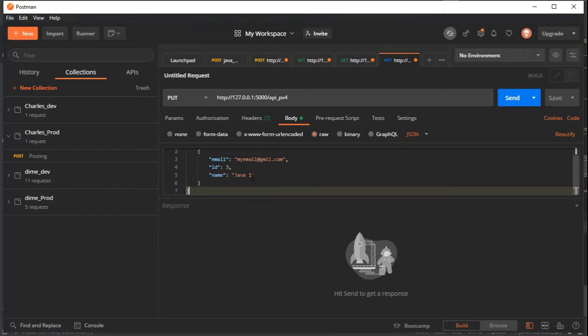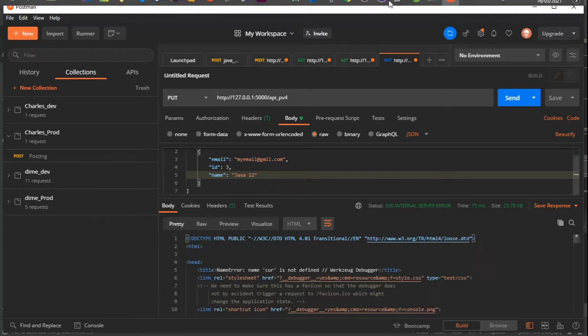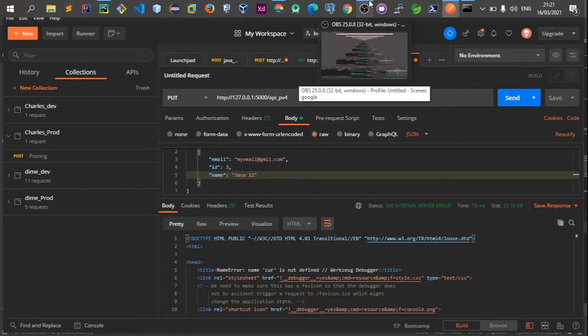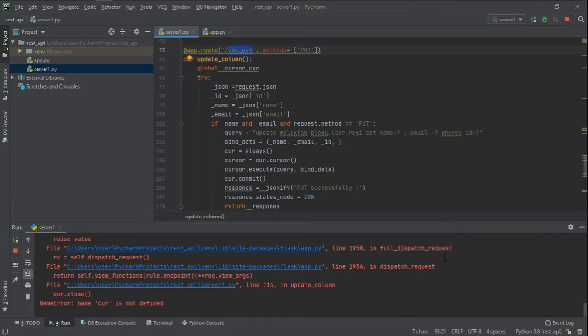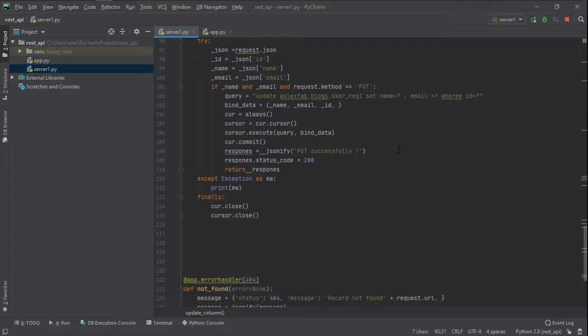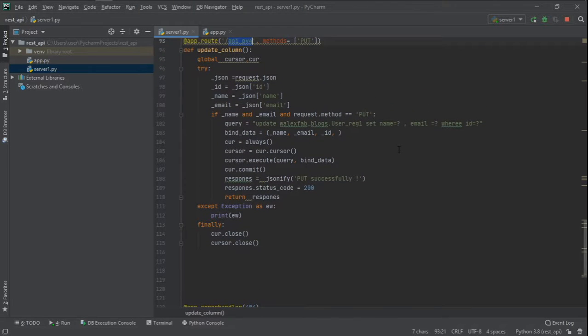I can see this is saying Java, so I'll say Java 12, and then let's see. Alright, so we're having an error. And what does it say? It says call was not defined. So let's see. Call is equal to this, then call.execute query, call.commit.